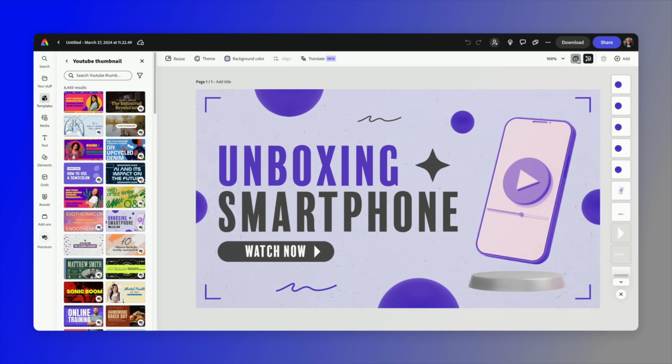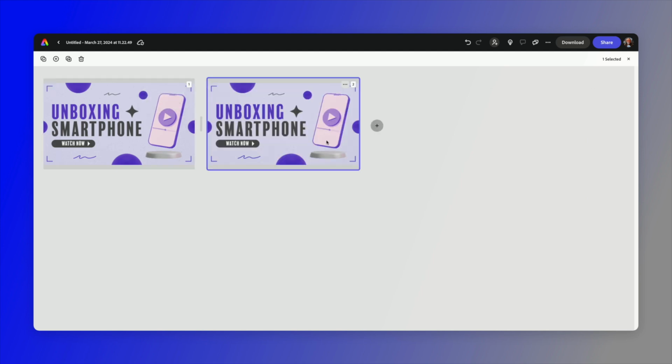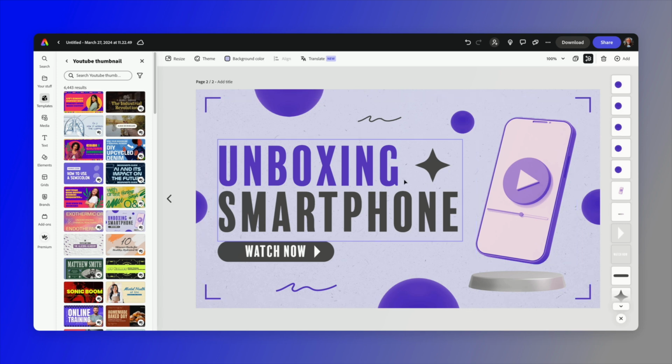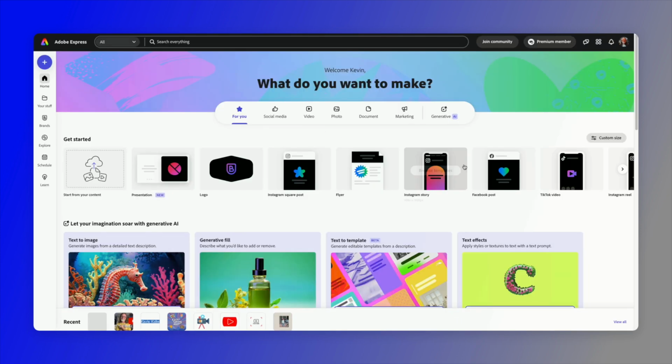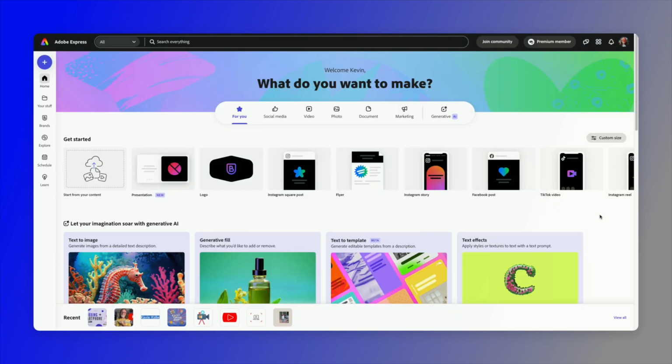You can easily duplicate things. So if I wanted to duplicate that, I can do that. I can go here, I open it back up, and let's say I don't like that. I can delete it. You get the idea. I can change the colors, download it, share it. Adobe Express for me has just become so much easier to use for all of my graphics.